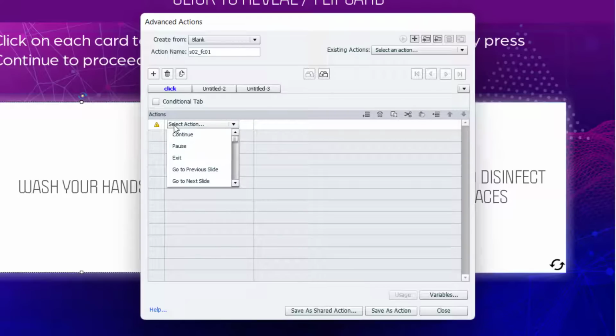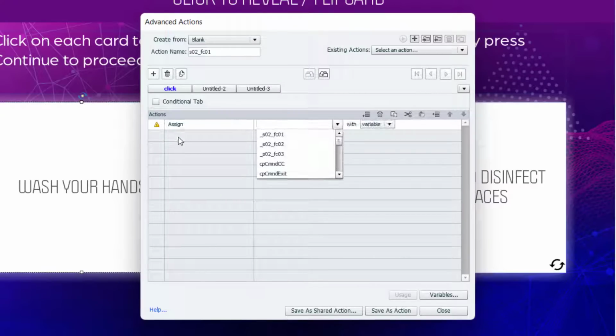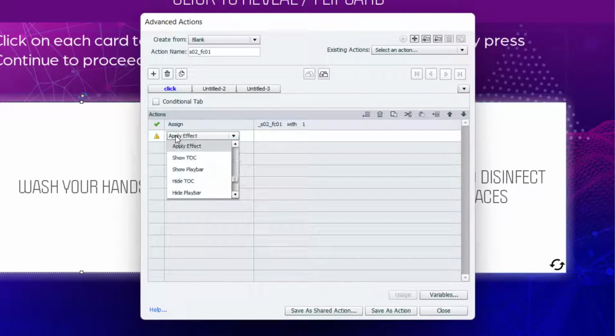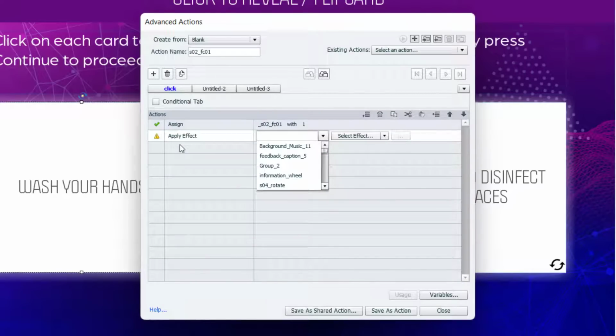So the very first thing I'm going to do is I'm going to assign flip card 01 with a literal value of 1. We're also going to apply an effect, and this effect will look like the first half of flipping the card around. And this is achieved through an effect called collapse across. So we're going to apply effect. We often think of effects as something you do on the timing panel, but they can be done in advanced actions as well. So here on slide 2, I do have slide 2, flip card 1.